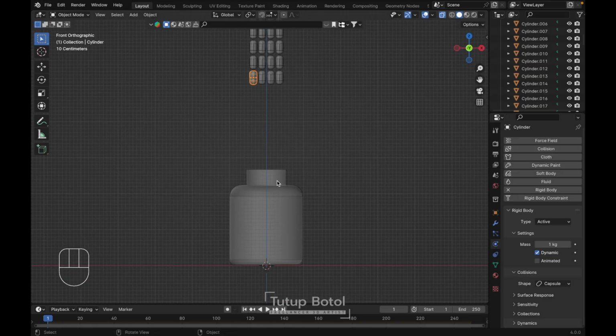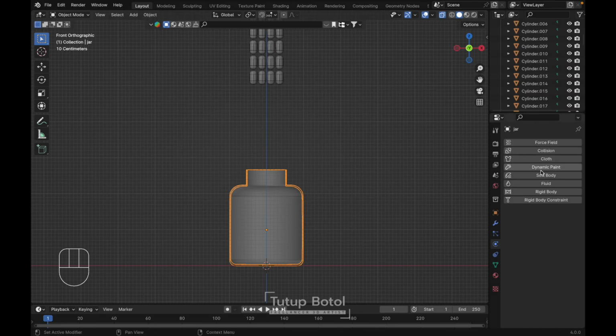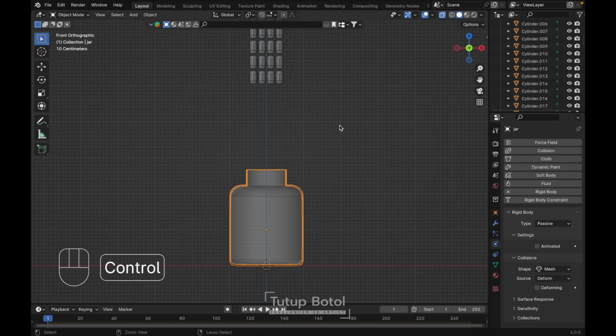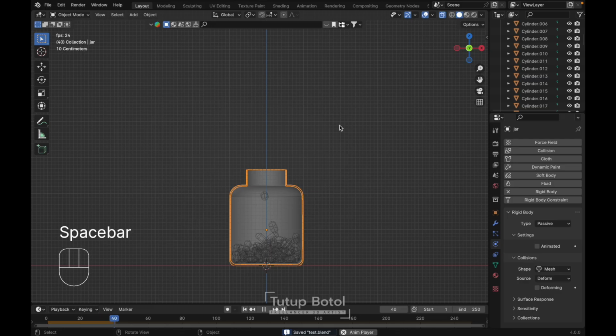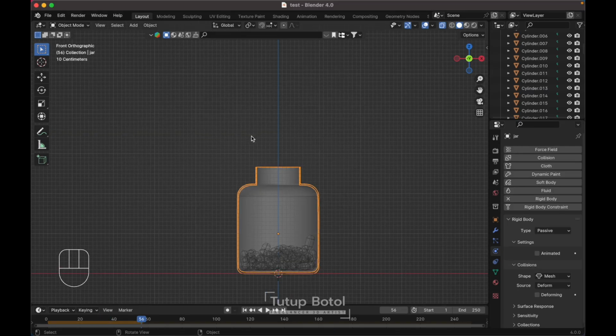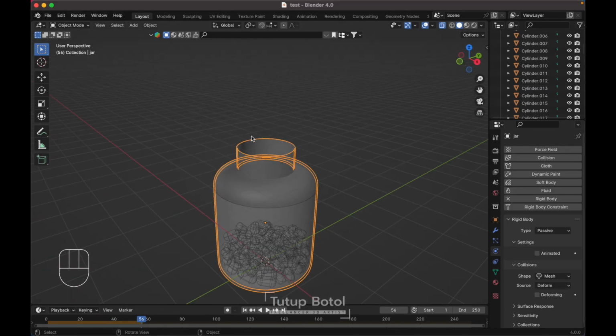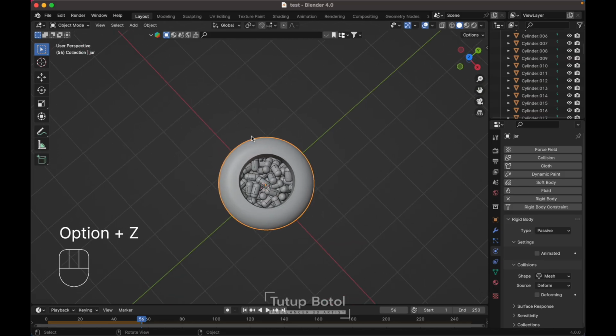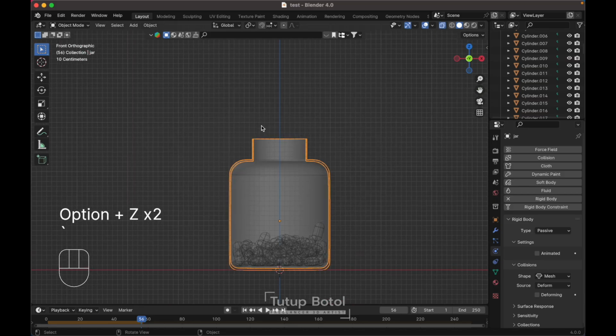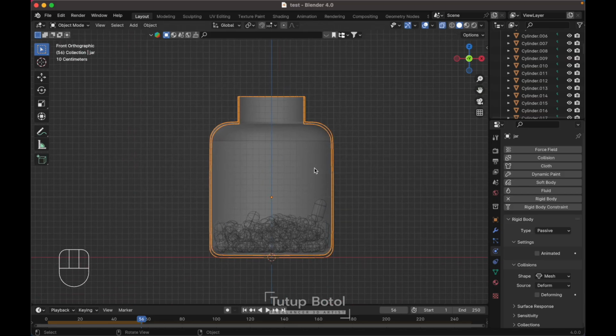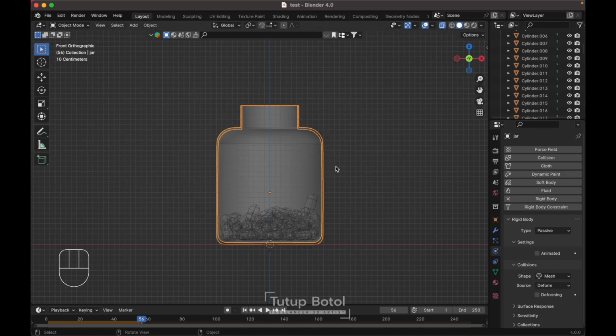Next to do is select your jar over here, add a rigid body, and change it to the passive shape, change it to the mesh. Okay, press S, just save your project, and hit the spacebar. Okay, it will have the result like this. And as you can see, the capsules do not fill the jar. There's two options. We need to scale down the jar or increase the capsule objects.